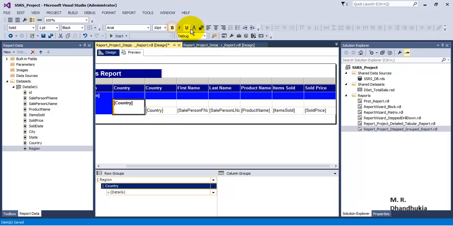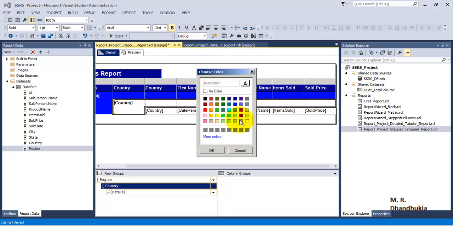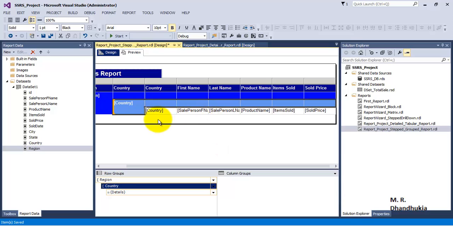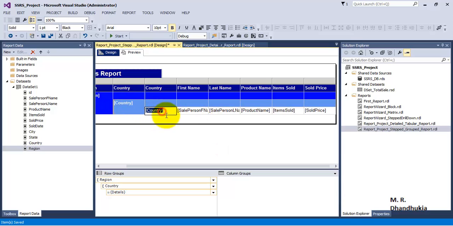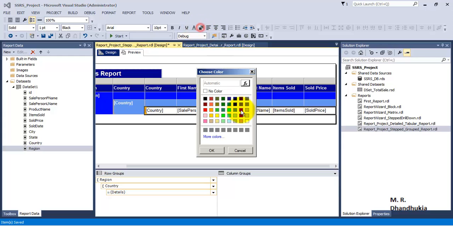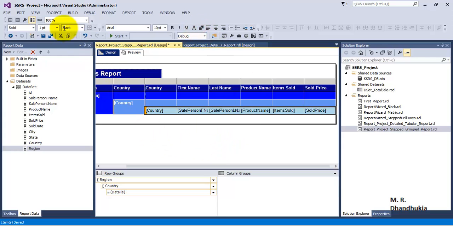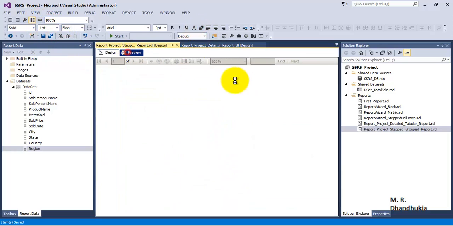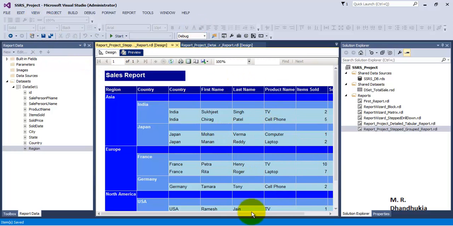So make it bold. Let us select these cells also. So we have made everything bold. Let's make fore color to be white, and let's make light blue color for country. And also similarly, let us do some formatting for the detailed portion also. Save. And now you can see a very good report.